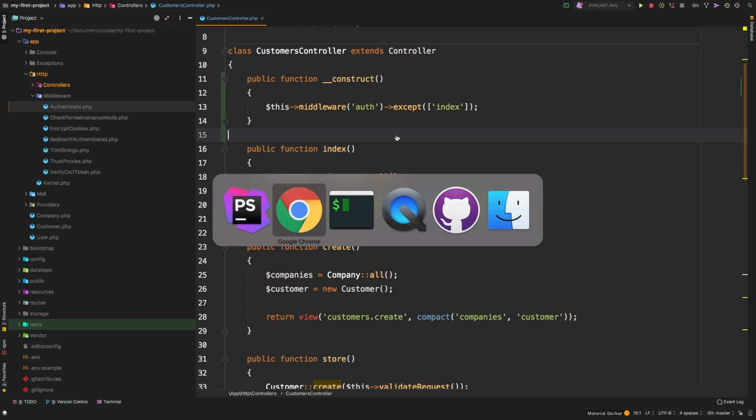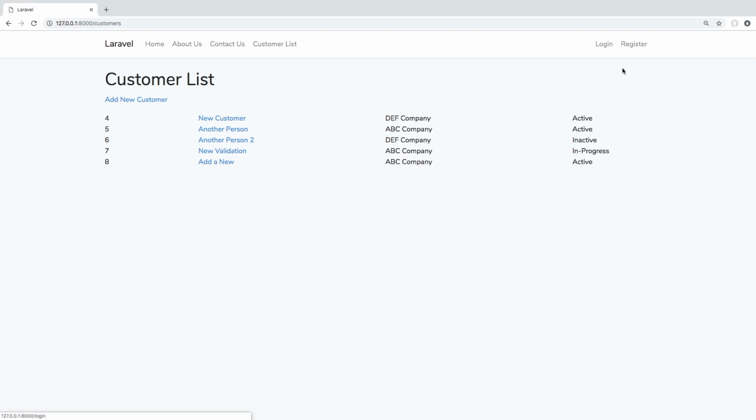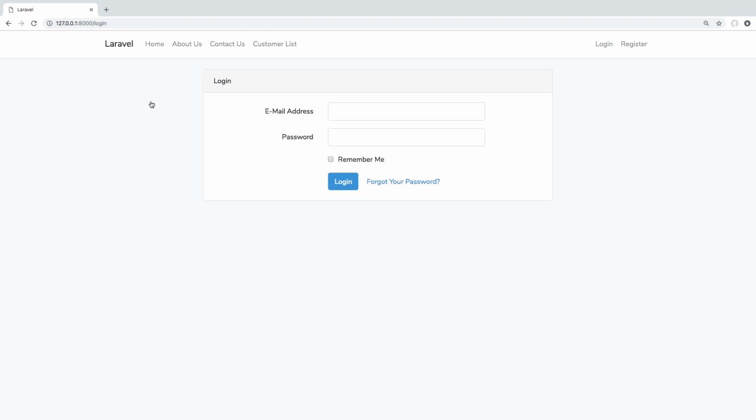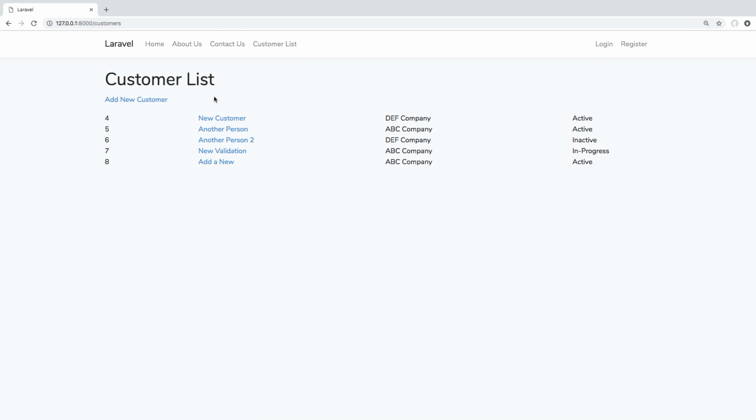All right, let's check it out. I'm going to refresh. Notice how I am not logged in, so my customers list is visible. Now, if I try to add a new customer, nope, you can't do that. Okay, back to customer list. What about view details? Nope, also can't do that. And certainly we cannot edit one and we cannot create one. So now we've been able to lock up everything but the index method.